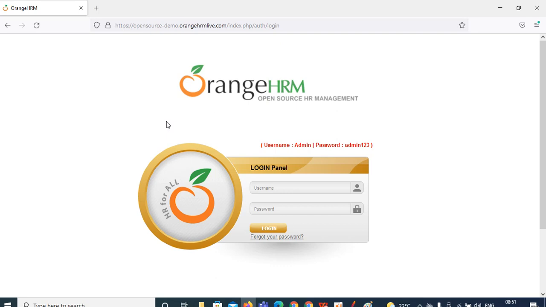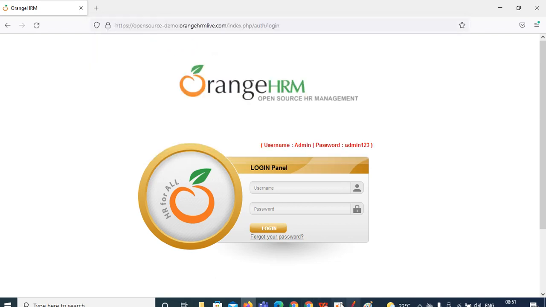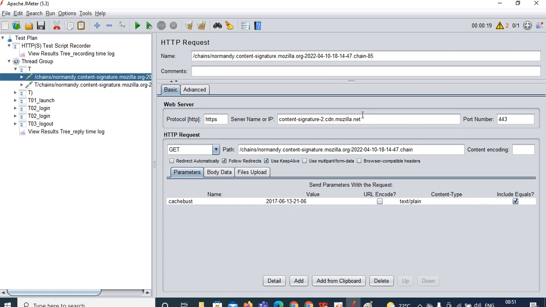We need to find out which request is related to our application and which request is not related to our application. Whatever requests are not related to our application, you can delete those requests. Here you can see my application is opensource-demo.orangehrmlive.com. So now I need to search for that in the server name. If the server name has orangehrm, I need to keep that request in the script.